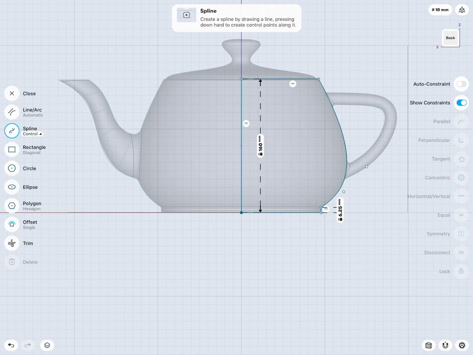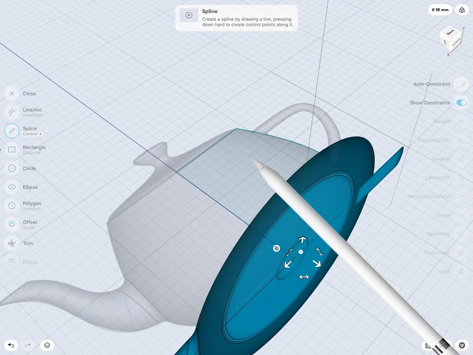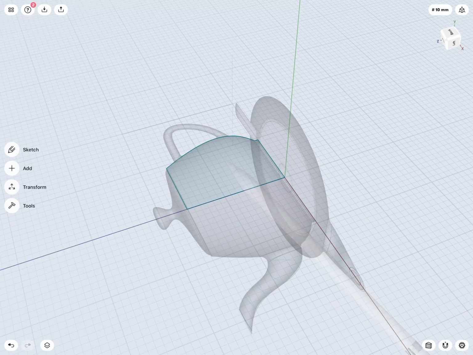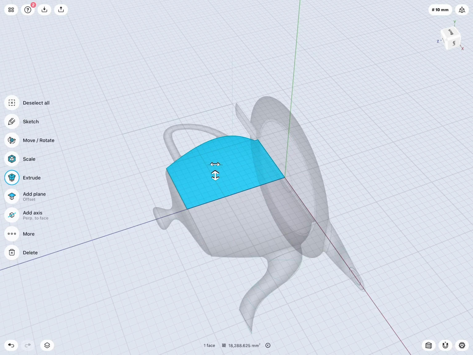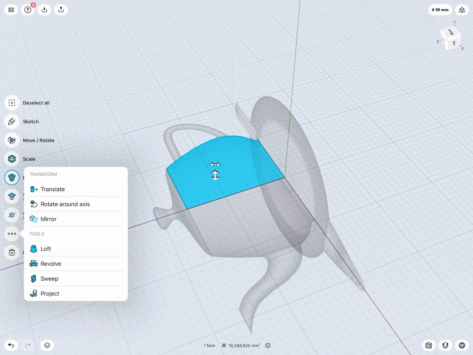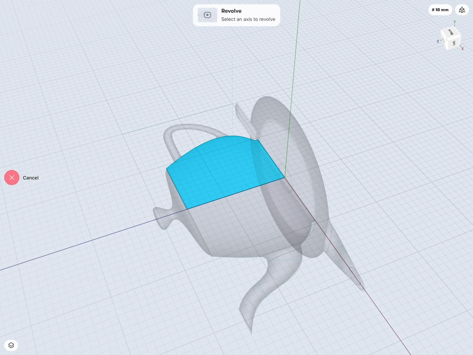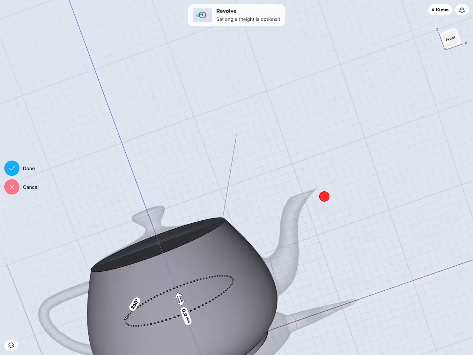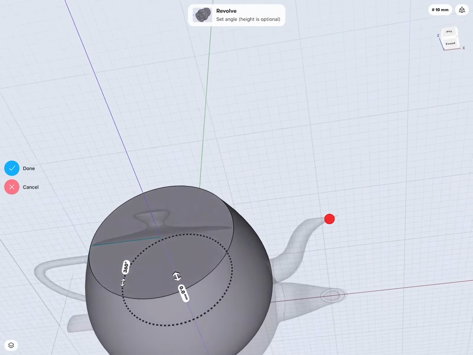Okay, so this is our revolve body for the main vessel. When I rotate my view and select the fill, then on the left side I can go to more and say revolve. This fill is selected. Now it asks me to select an axis, and that is this vertical line which I drew, and we do a revolve of 360 degrees.